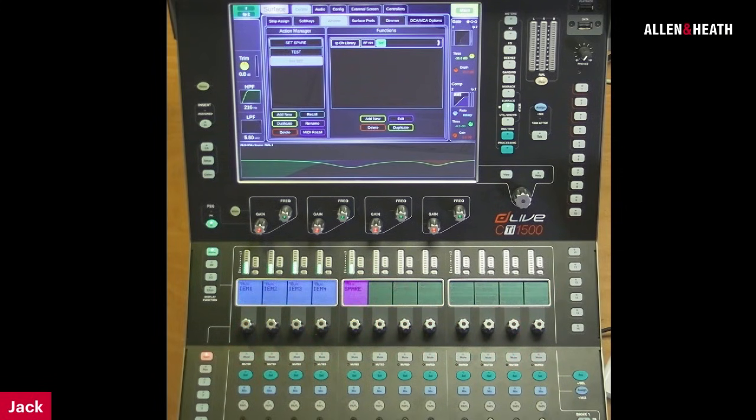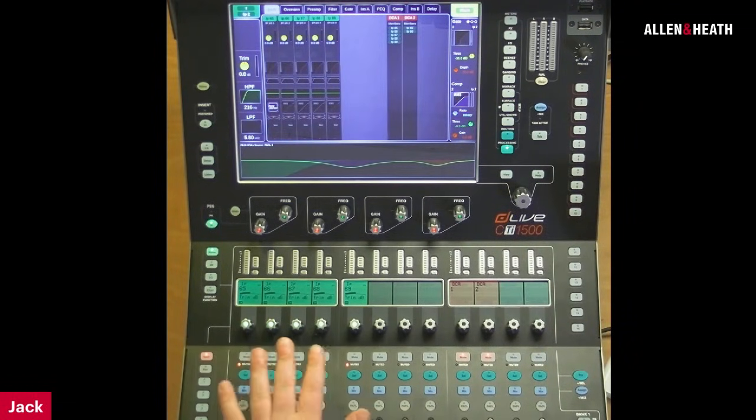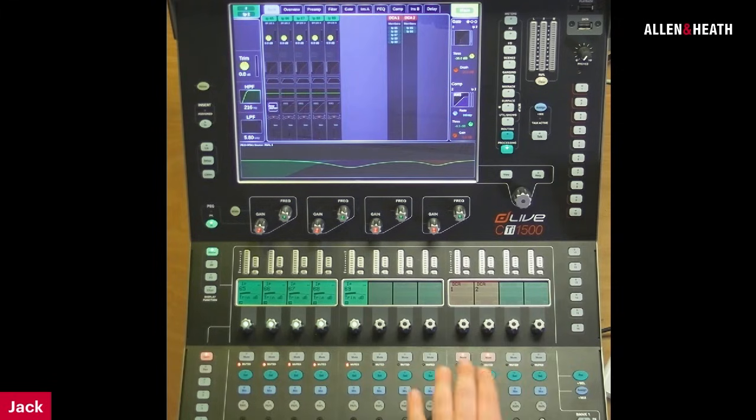Let's have a look at unmute from mute group or mute override. So at the moment, what I've got down the bottom here are 5 different channels, and they're in 2 DCAs. So 2 of them are in the second DCA, and everything is in DCA 1. So we can see these 2 are in DCA 2, and everything is in DCA 1.